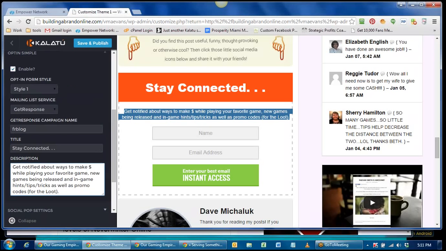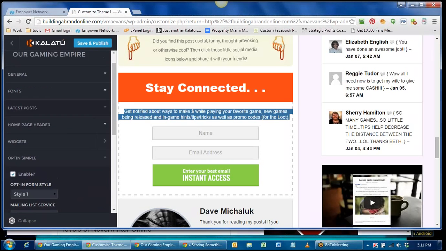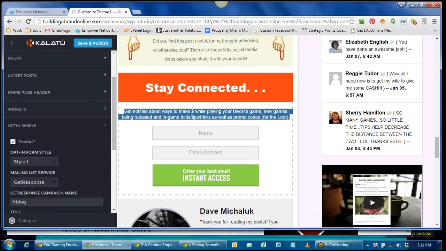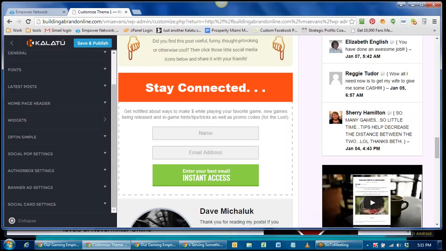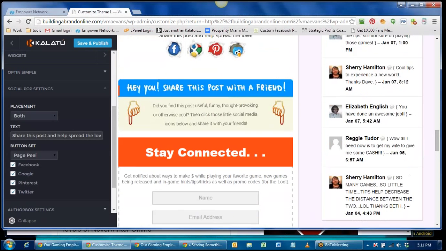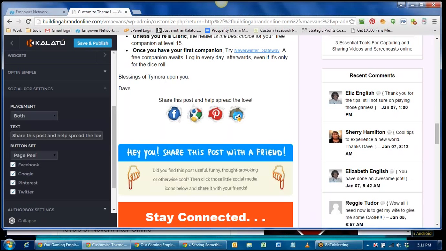And there's that. So that is the opt-in box, your opt-in form. Again, you want leads. This is one of your main lead points. Okay. Social pop settings. These are this section here.